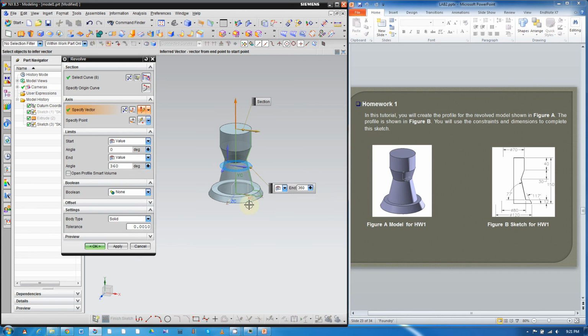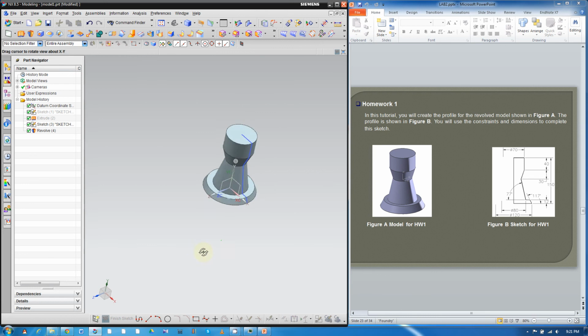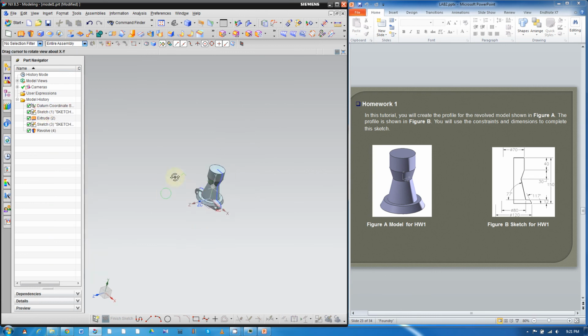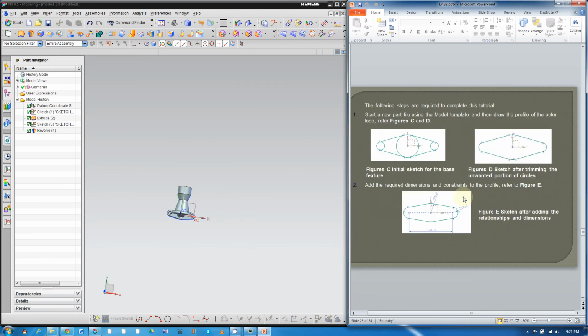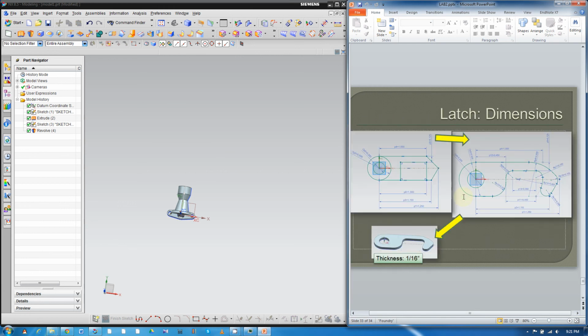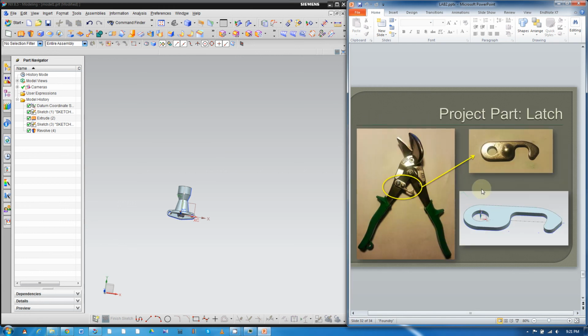Let's show those things up. So there's homework 1, homework 2. Let's go down to the project parts. Okay, this project part is only 2 steps: one sketch, then the extrude. The headache is the shape of your sketch.